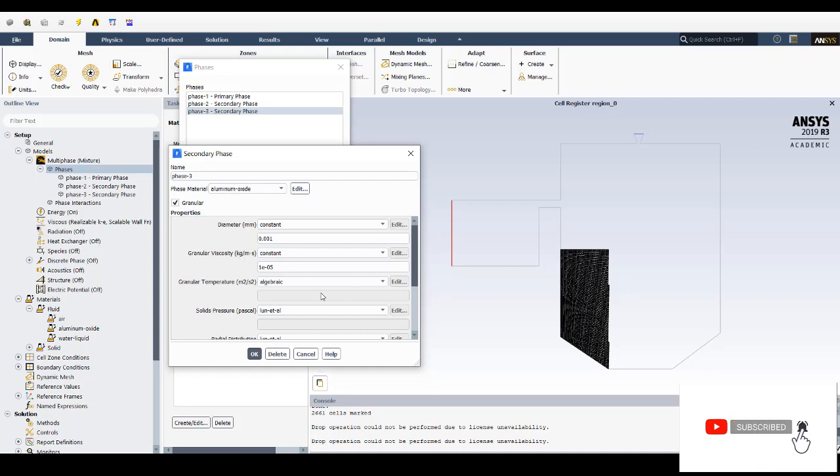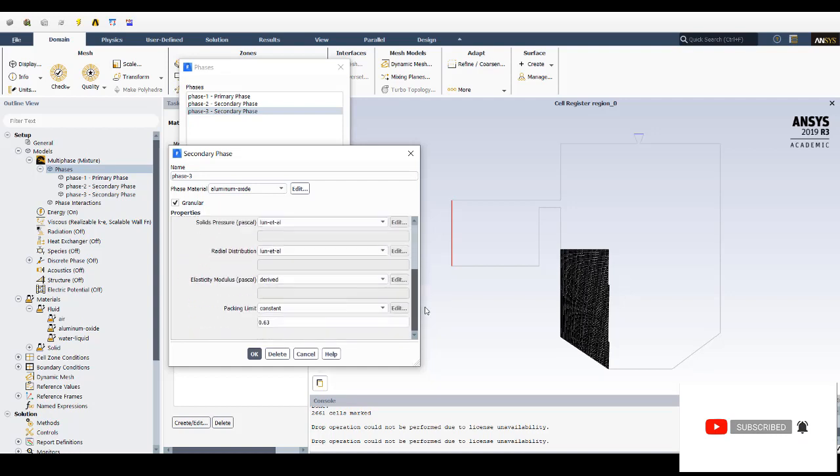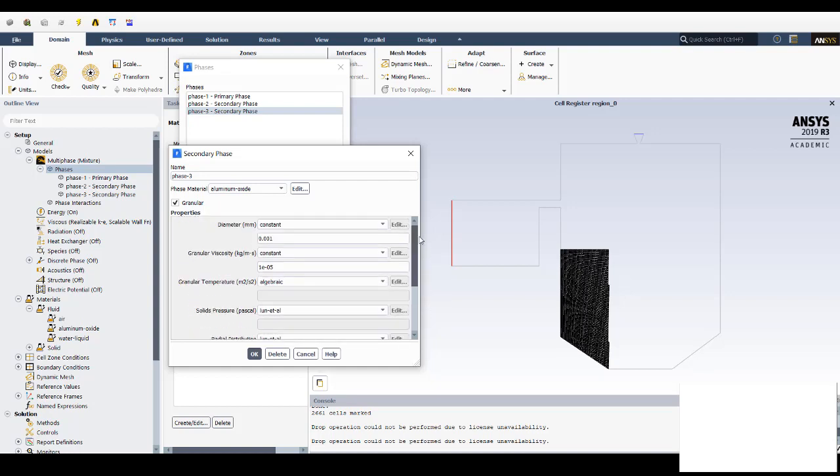What is the meaning of granular viscosity, what is the meaning of granular temperature, solids pressure, radial distribution, all of these I have already mentioned in the previous video. You can go through that in detail. If you want, you can go to the fluent manual also, it is available. What is the significance of each and every term?